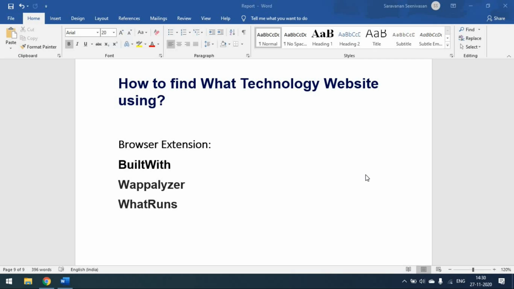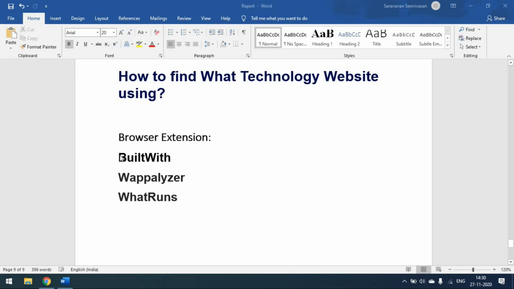So how do we know all these things? Basically, to get to know all the details, we have three extensions available. I think it's Chrome, we can try with Firefox as well. So these are the three things. I mean, three browser extensions are available. One is BuiltWith, one is Wappalyzer, and one is WhatRuns. These three extensions will help you.